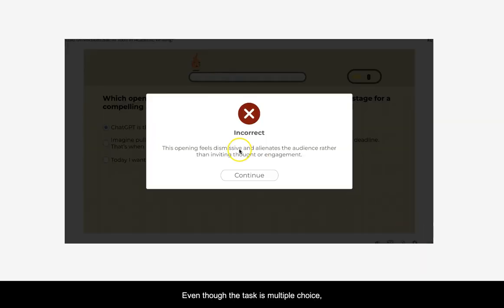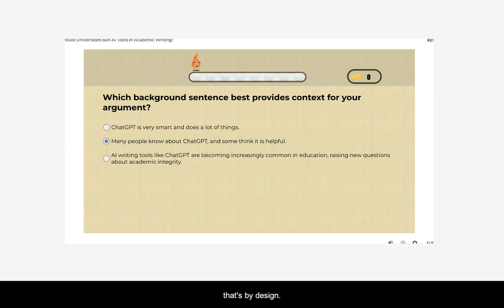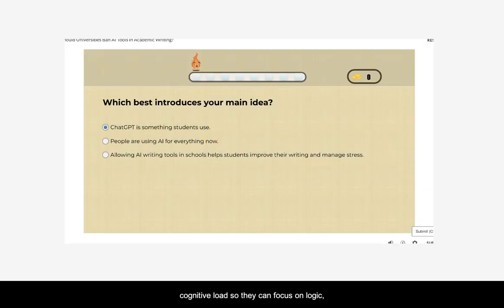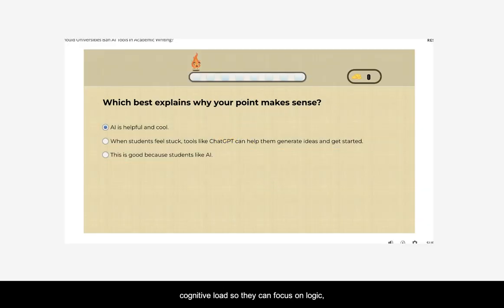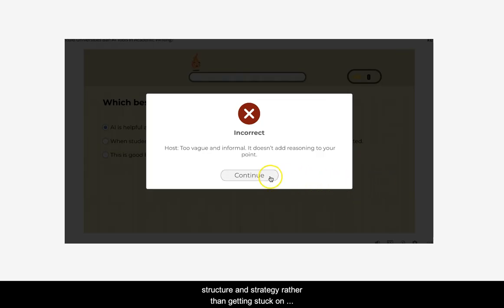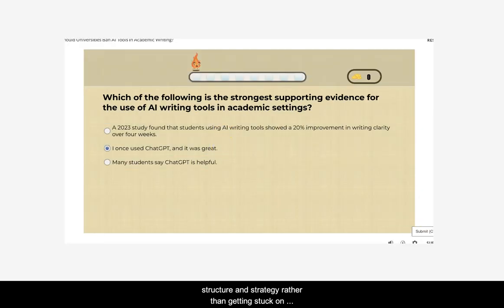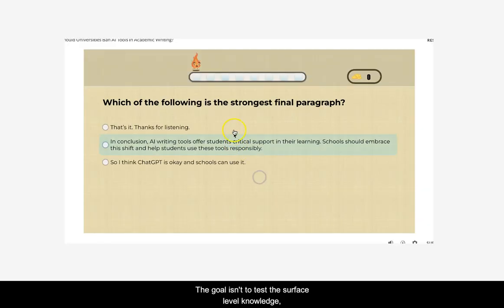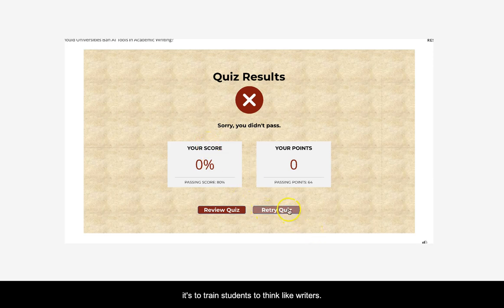Even though the task is multiple choice, that's by design. I deliberately chose this format to reduce students' cognitive load, so they can focus on logic, structure, and strategy, rather than getting stuck on grammar or vocabulary. The goal isn't to test surface level knowledge, it's to train students to think like writers.